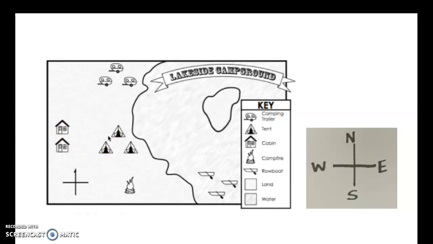To the right. Now let's say I'm staying in the tents and I have a friend that is staying in the camping trailers. Which direction would I walk in from the tents to get to the camping trailer? That's right, I would walk north.